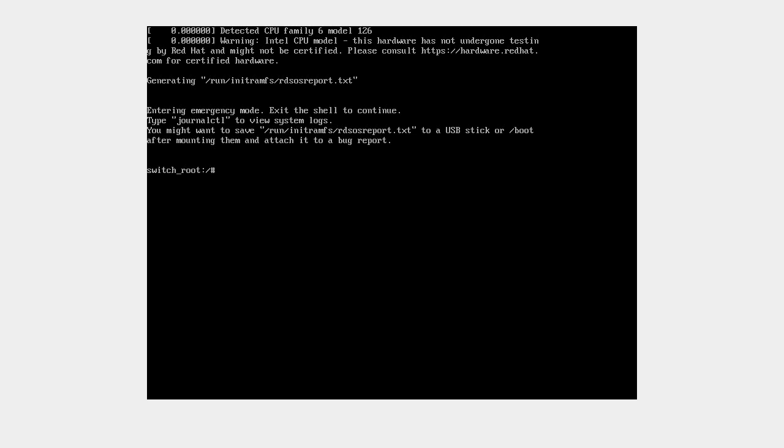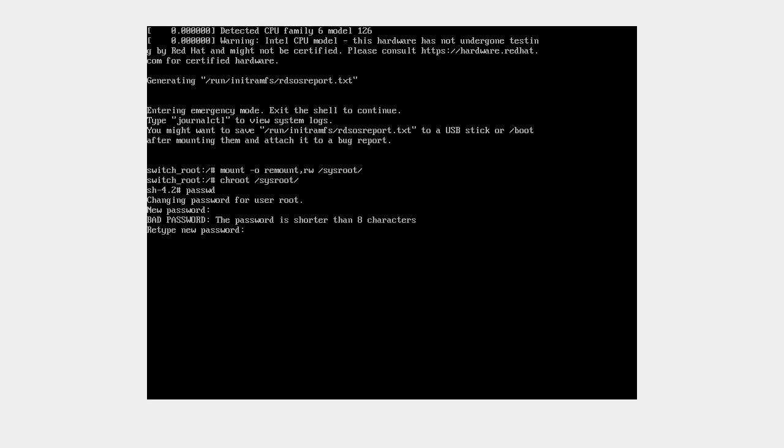We'll mount the mount point: mount -o remount,rw /sysroot. Okay, now in the sysroot, we will chroot, chroot /sysroot. Okay, this is done. I will run the passwd command, passwd. Okay, the new password has been changed.